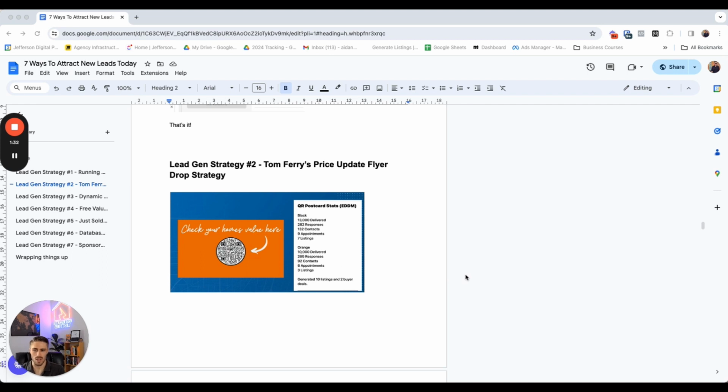So if we even wanted to get just an additional listing a month, we could be sending 3,300 a month type of thing, and it's going to get us in a lot more doors. Obviously here they got in a lot of doors. So overall across this campaign, he did these black ones, these orange ones for this particular client. They had 10 listings and 2 buyer deals.